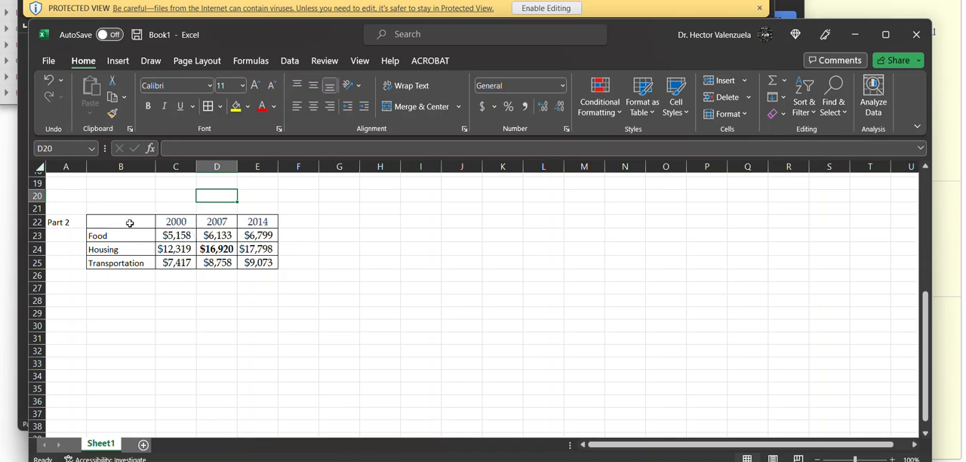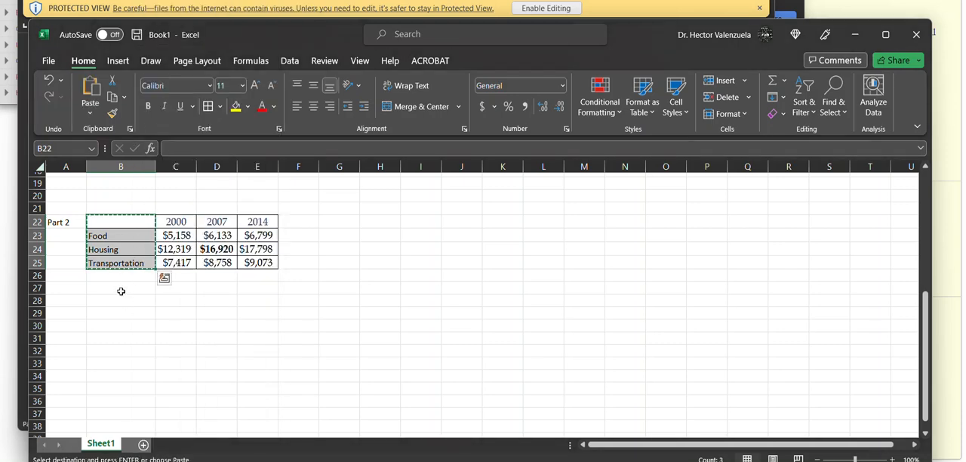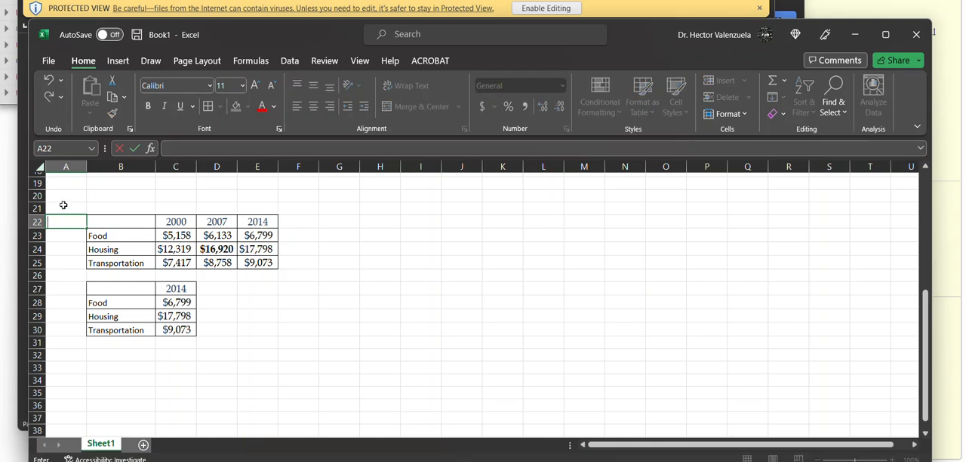So what I'm going to do is I'm going to copy and select that, right click, paste it, and I only need 2014. So I'm going to select that, copy, and paste it. Okay, so this is the chart that I need here for part 2. I'm going to delete that. This is part 2.